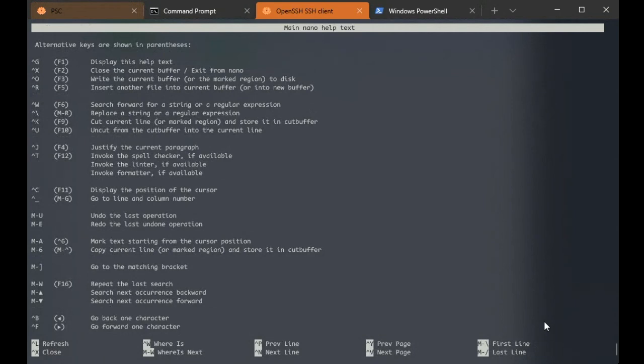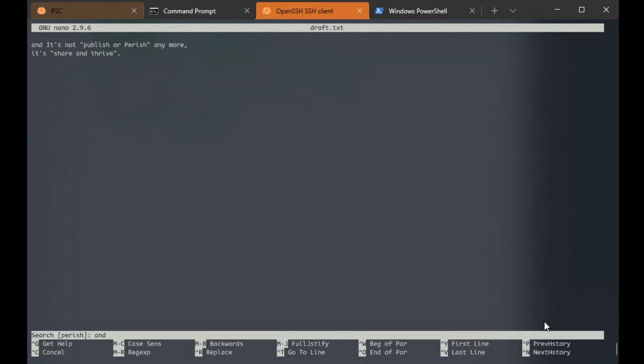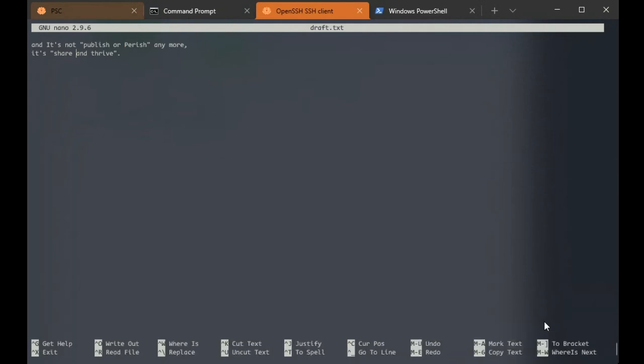Oh, repeat the last search. Right. So that would be Control W, search for AND, and that one, and then Alt W, and the next one of those. It repeats that search, so you don't have to put it back in again.